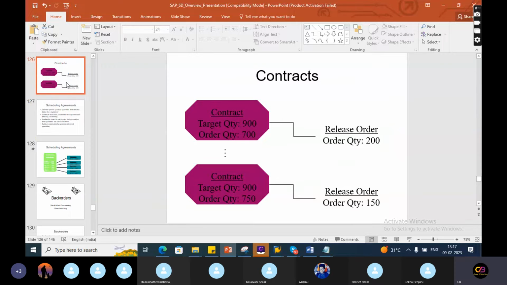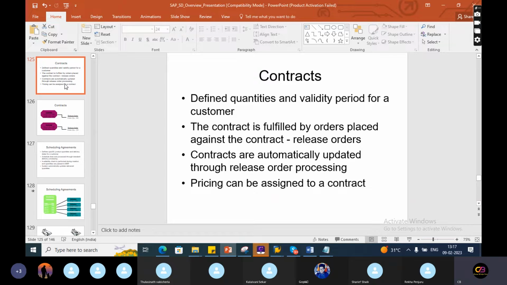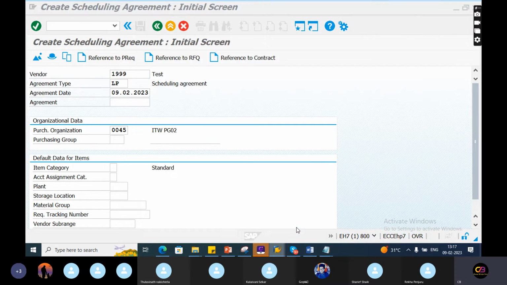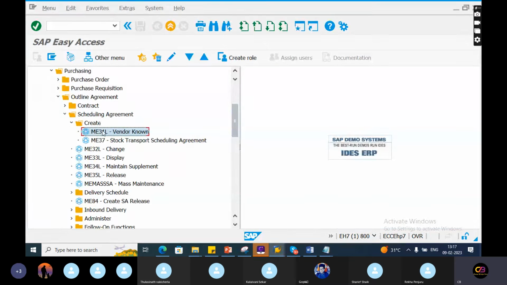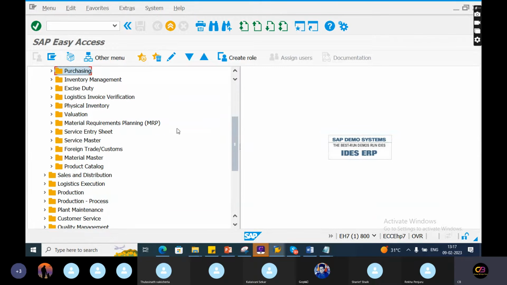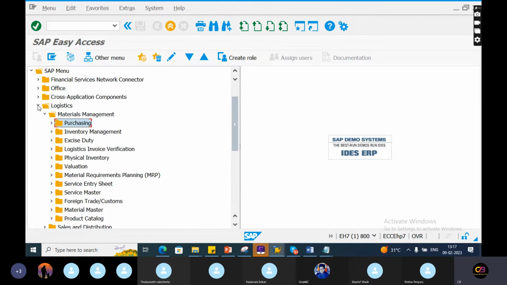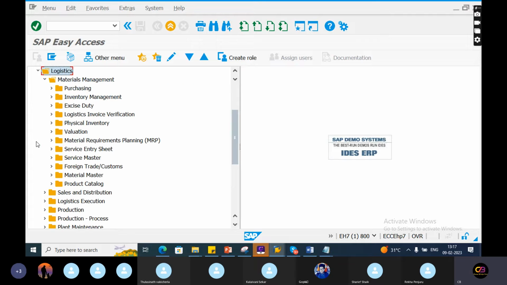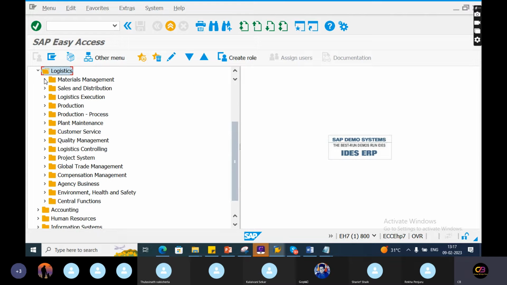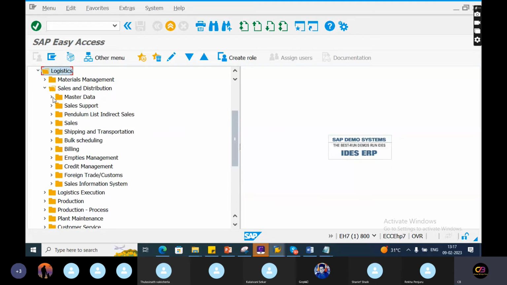So this is a contract, and the contract should be released. This is also an end user activity. These are all end user activities. This comes under purchasing. Like that, in SAP SD: sales organization, master data, sales support.